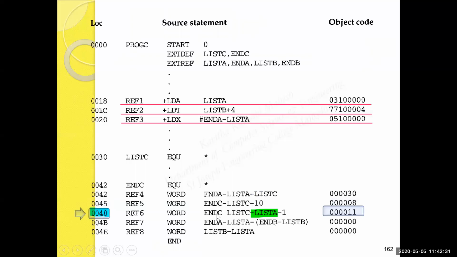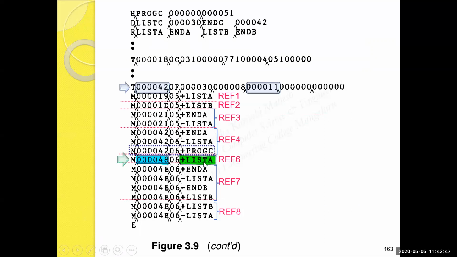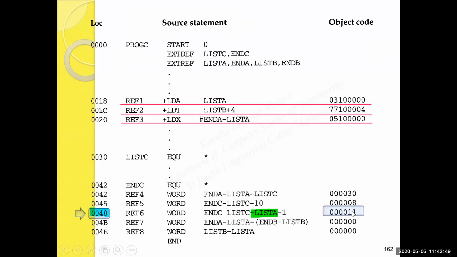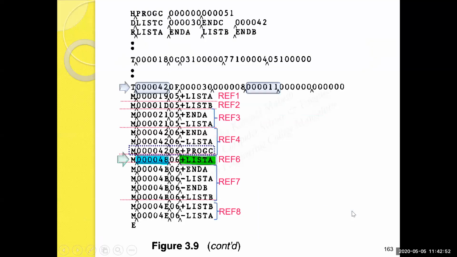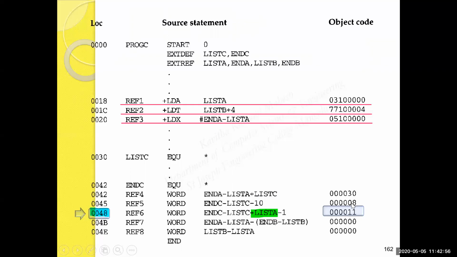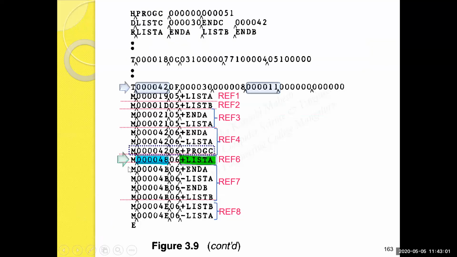Moving on to the next, that is reference 6. The object code is 000011, which is actually end C minus list C minus 1. However, list A is not known. So one modification record is required for list A. So we have added one modification record. The object code 11 has been placed into the text record following 08, and one modification record indicating the address 48. So one modification record has been placed.